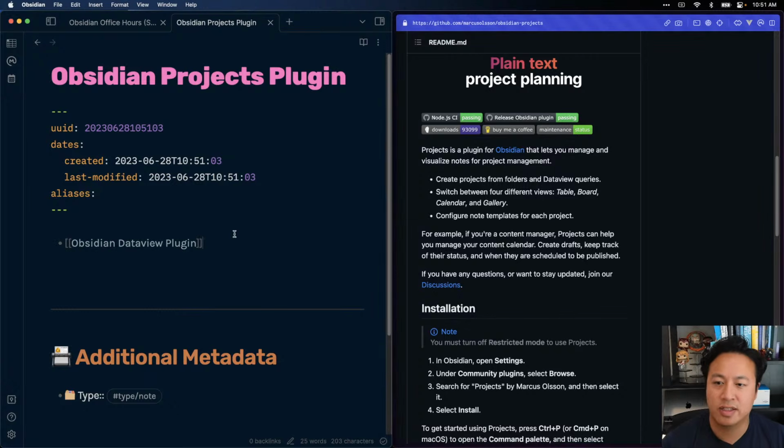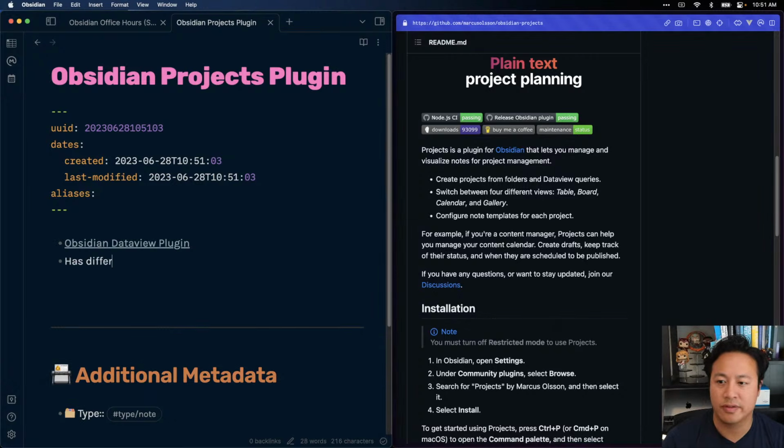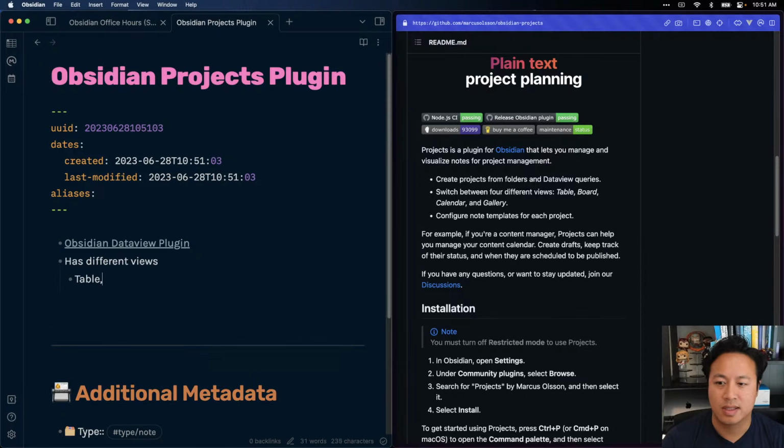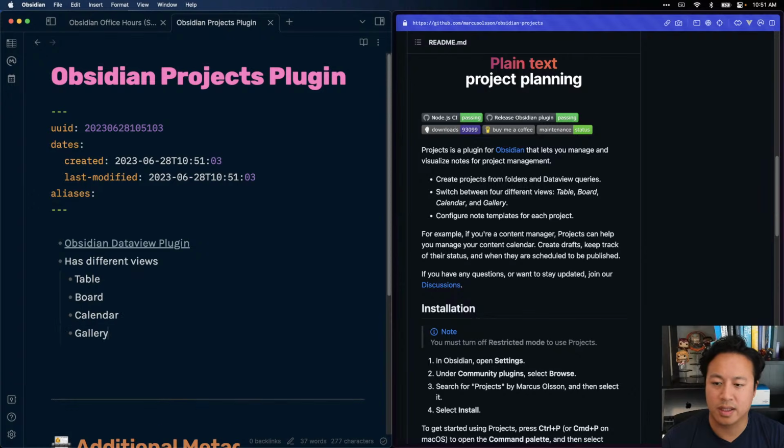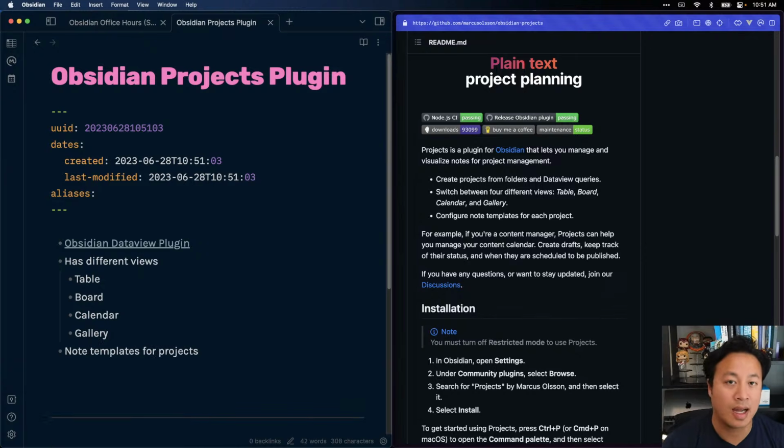I do like the fact that there are different views. So it says table, board, calendar, gallery. We're going to actually take a look at probably all of those today, I would imagine. Calendar, board, and gallery. And then we can do note templates per project. Okay, that's aligned with what I was doing with my own project notes.